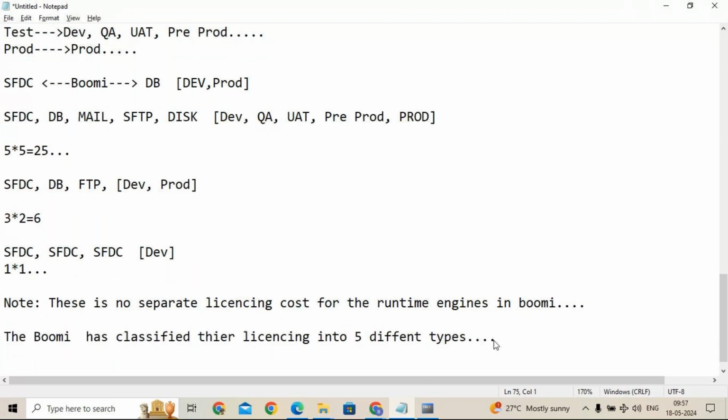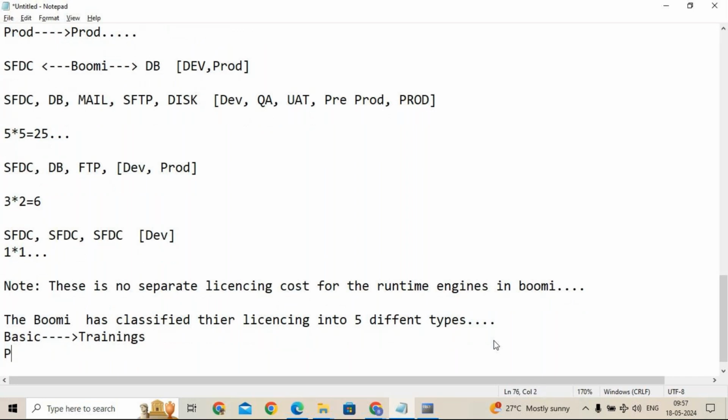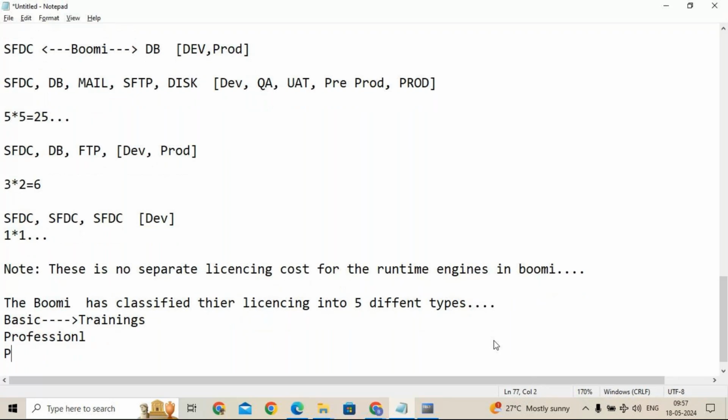One is basic. Basically, basic types are used for training accounts. The training accounts we are using right now come under the basic. The second one is professional, and professional plus. Professional comes under small companies; if they are using some atoms, then it comes under small companies professional.